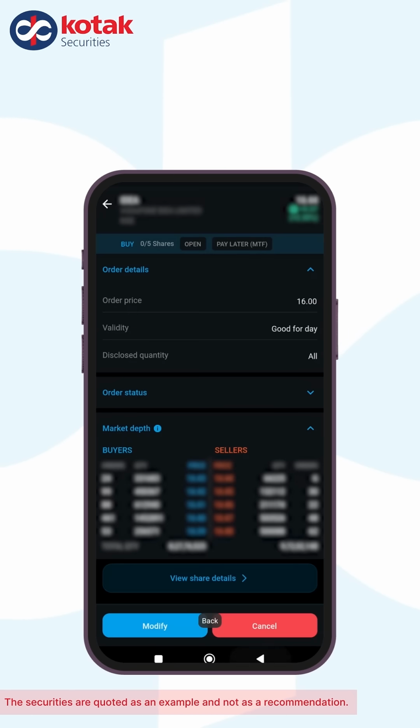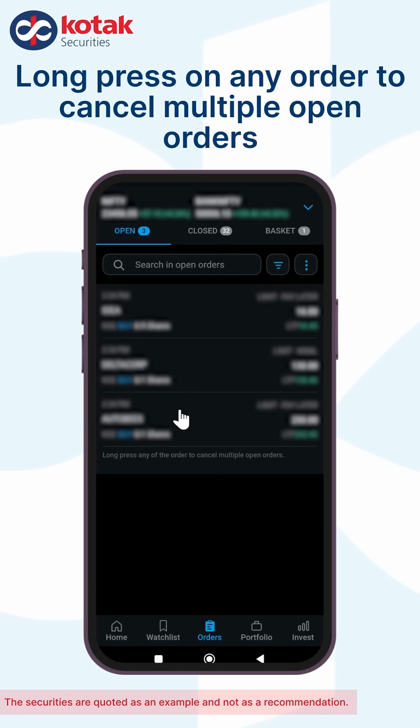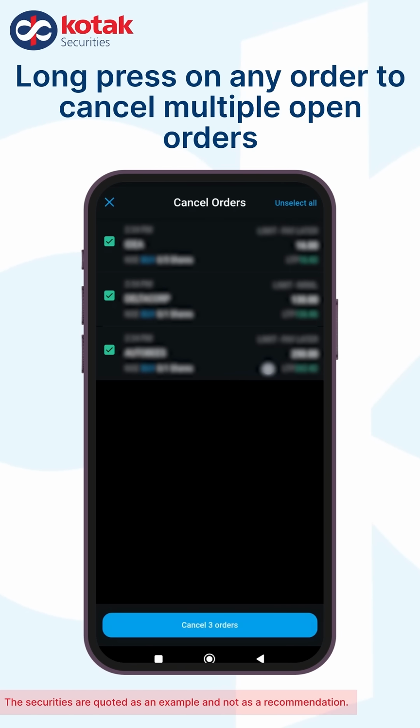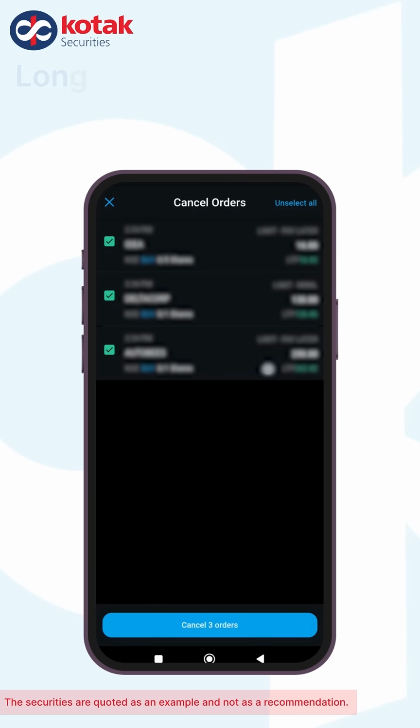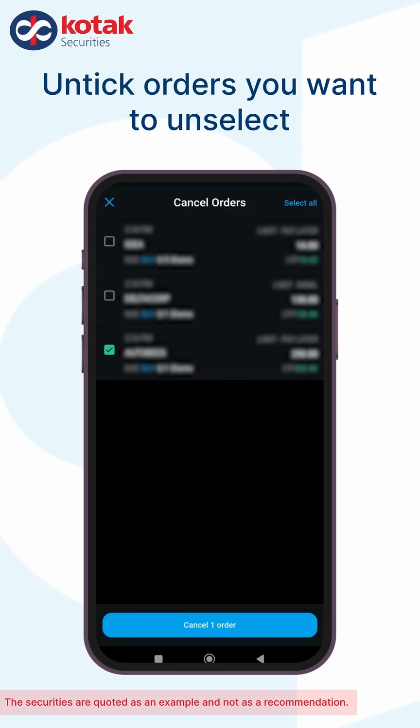If you wish to cancel multiple orders together, then long press on any order. By doing this, all your orders will be automatically selected. You can easily untick any order which you wish to unselect.